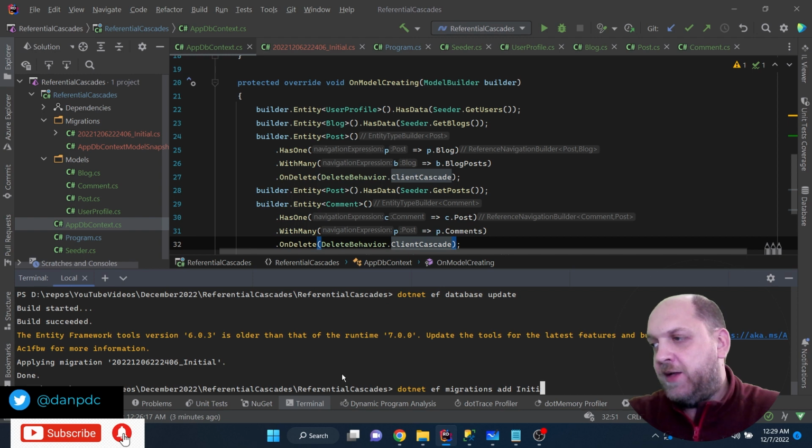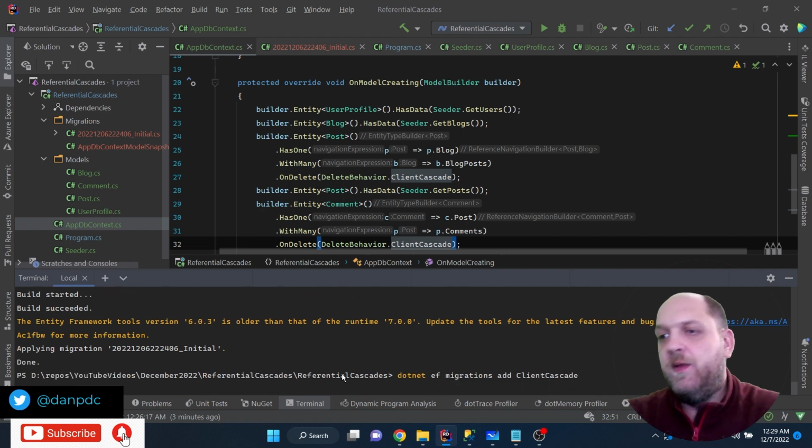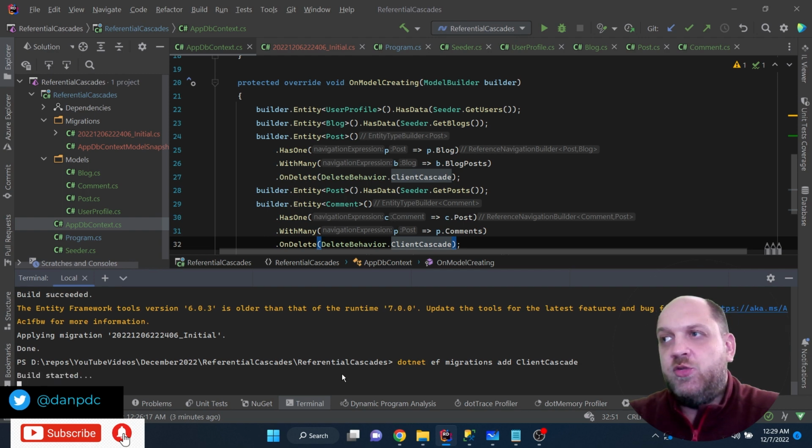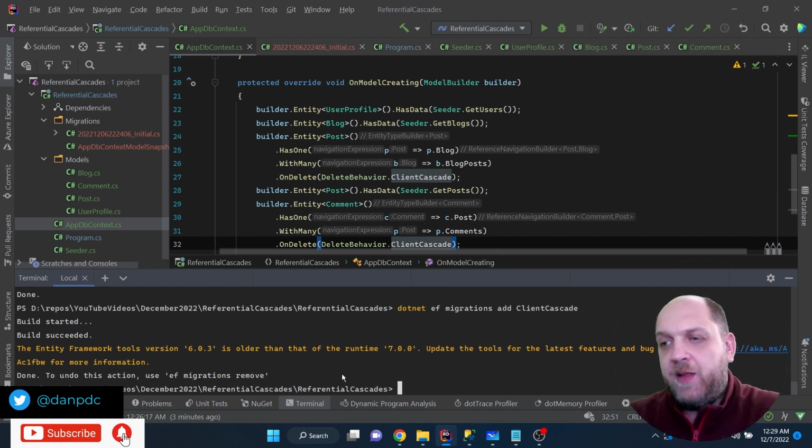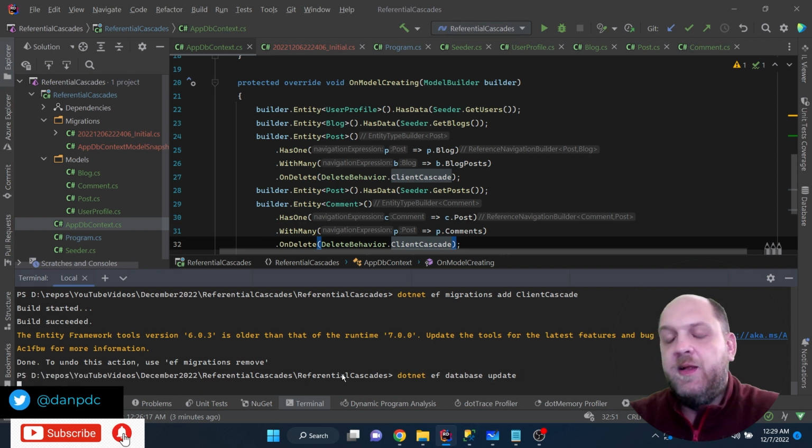So first of all, add migration, and we'll call this client cascade. We just add this migration. That shouldn't really take very long because it just adds something to this one. And then we should be able to update the database, and we should be good to go. .NET EF database update. Cool.